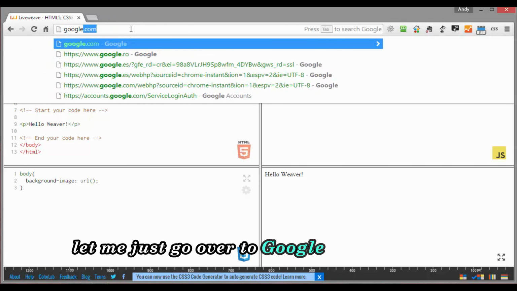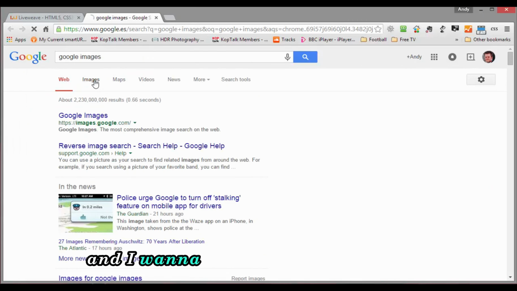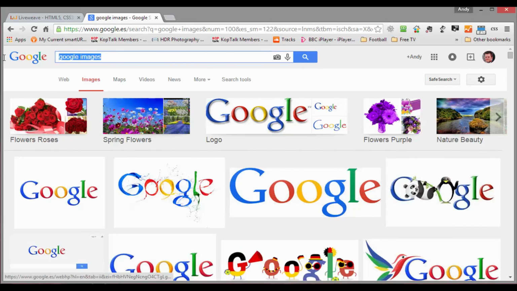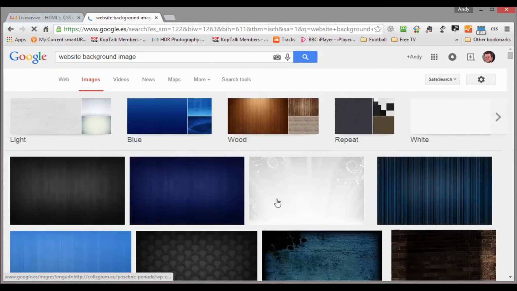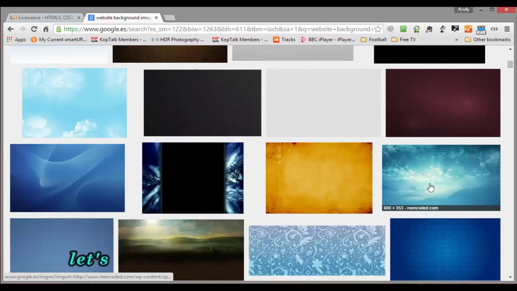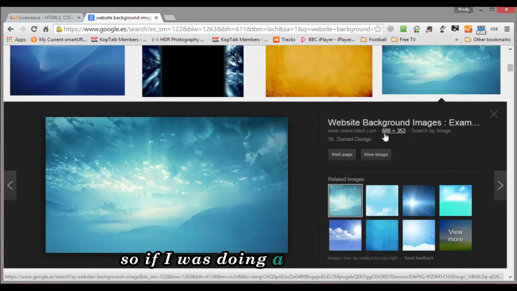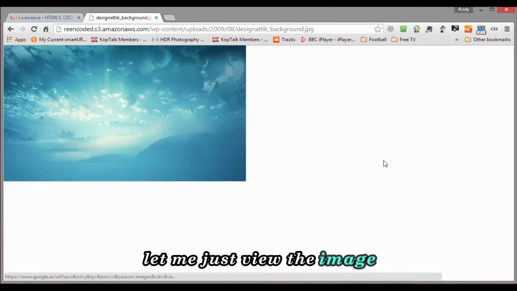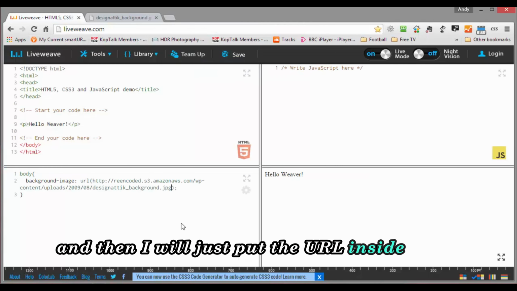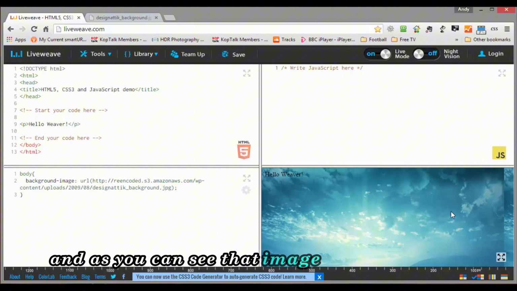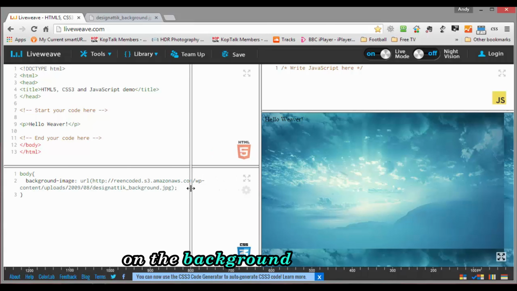Let me just go over to Google Images for a second. And I want to search Google Images for a website background image. And we can pick one of these. Let's have a look. Let's pick this one here and just click on it. The dimensions of it are not great, so if I was doing a real website, it's not the sort of thing I would use. Let me just view the image because I want to grab the URL of the image. And then I would just put the URL inside those brackets. And as you can see, that image now is over here on the background of the web page.